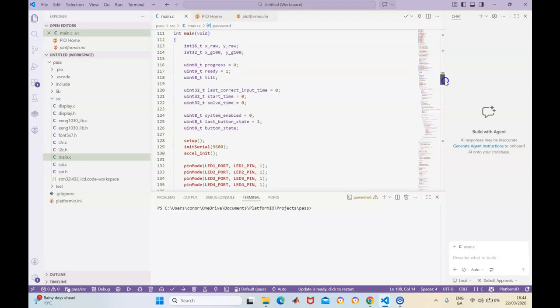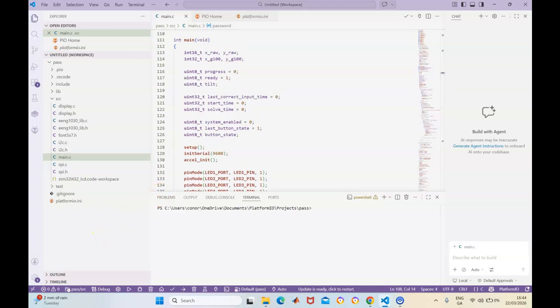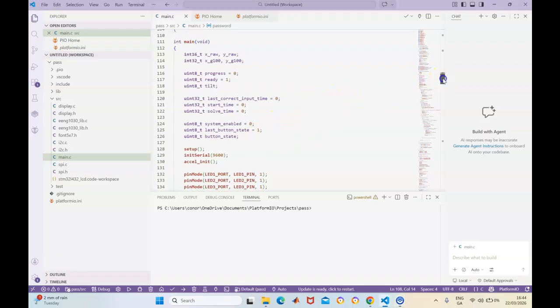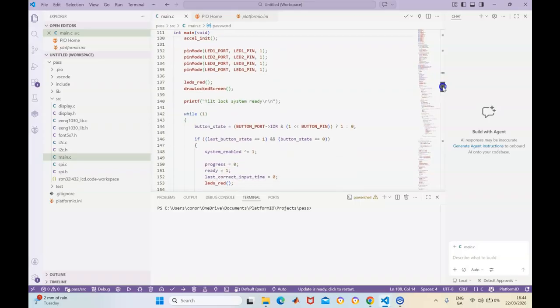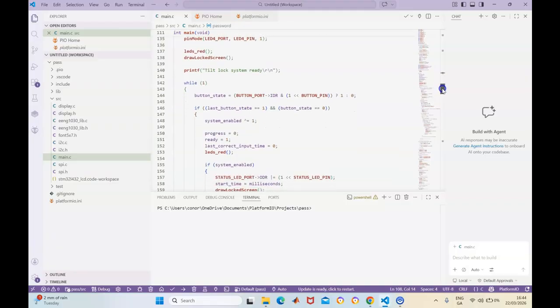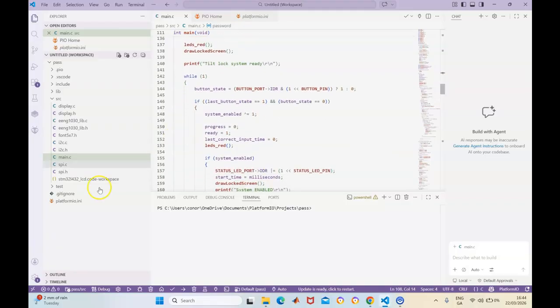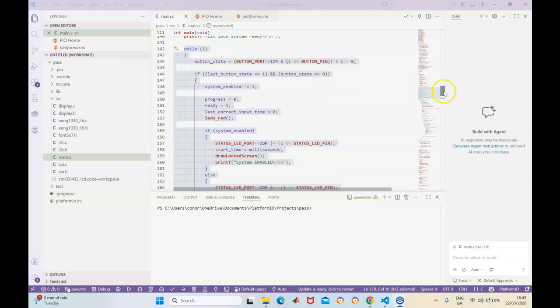And this is the main section of the code. It's actually just initializing a bunch of things here, like the raw data for the x-axis and raw data for the y, and then the timer, the buttons, and so on. And then if we get down to the tilt lock system, this is the main logic when the button is pressed, and when the button is not pressed, different things will happen.